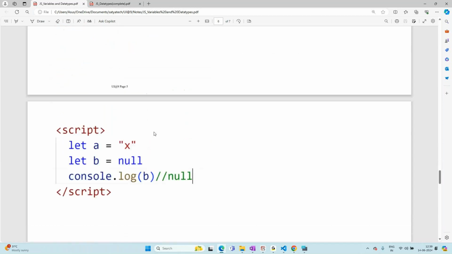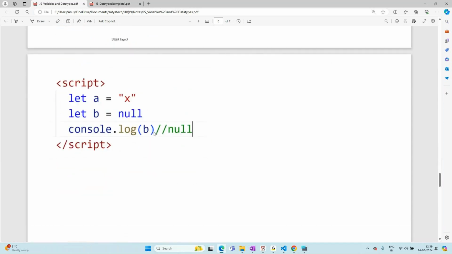And then null. Null means generally nothing. You are not assigning a value into B, you are assigning null, which means you are assigning nothing. Later on you can update it if you want. Yes, that is what null is.